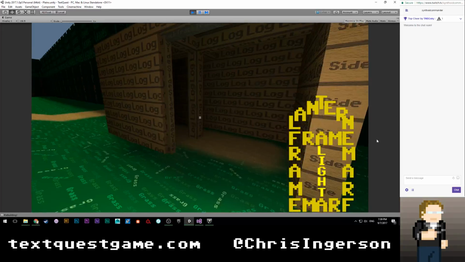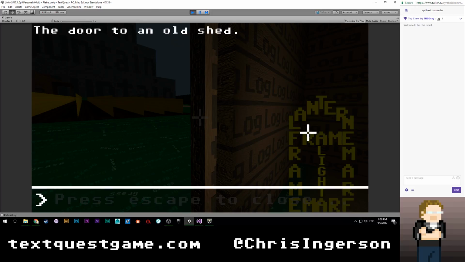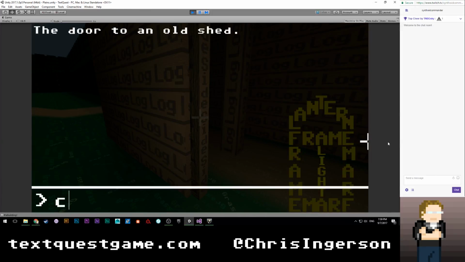All right. So that's the cabin. That's the door. Got that set up, and that's good. Let's go ahead and close it again.